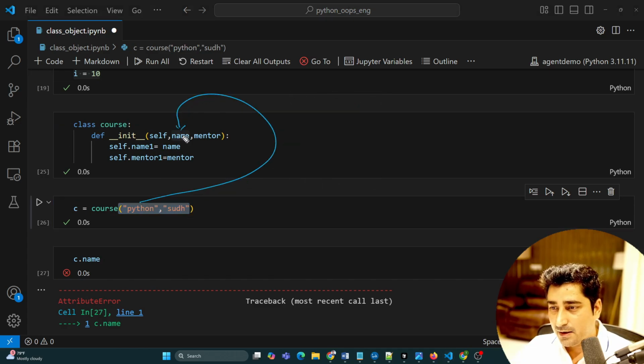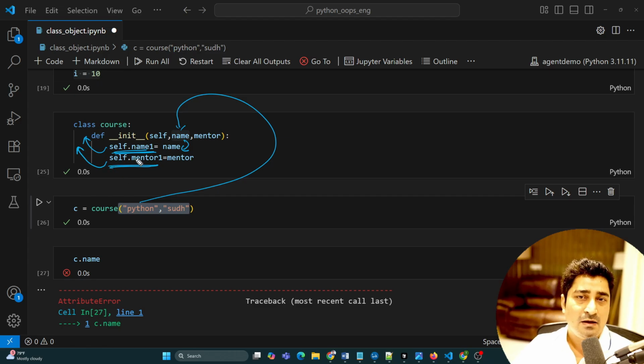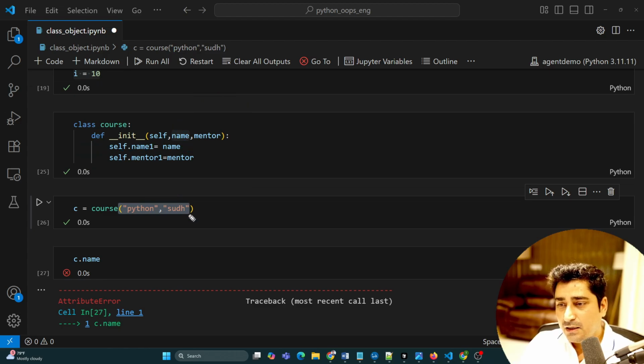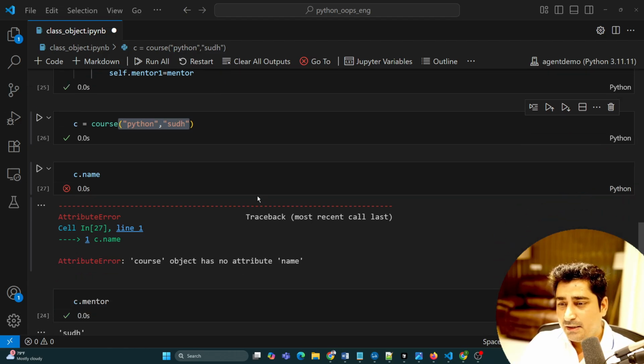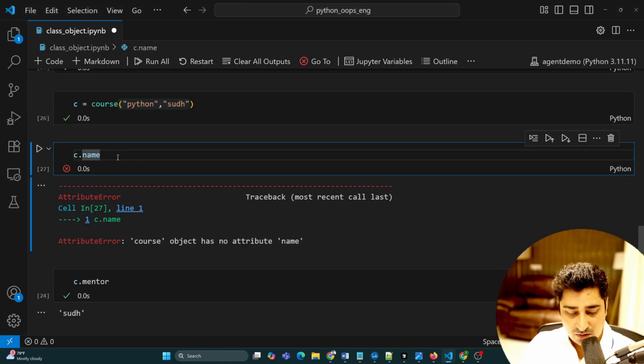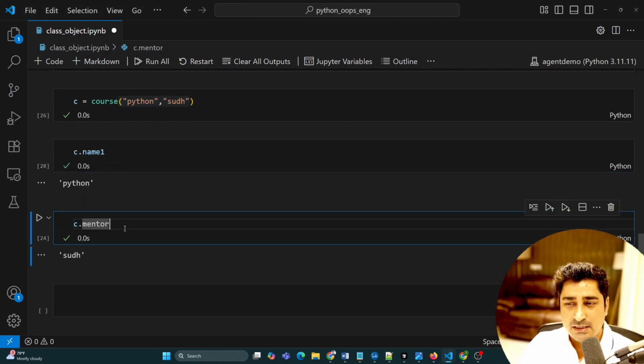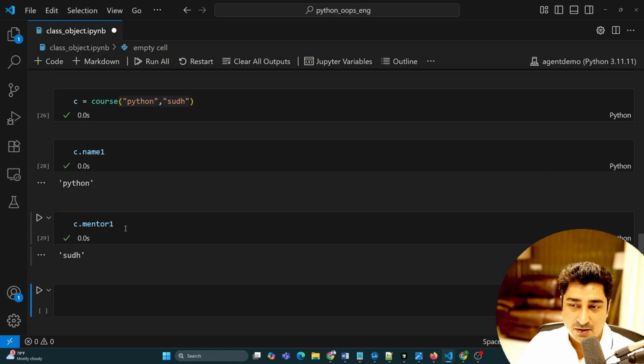So Python will come here, from here it will be assigned, and this is the actual variable which your class will be able to understand with respect to a particular object. Again, this is the variable your class will be able to understand with respect to a particular object. Very simple, right? So here I have written this entire thing. Let's suppose I'm now calling name 1, I will be able to get it. If I'm calling mentor 1, I will be able to get it.